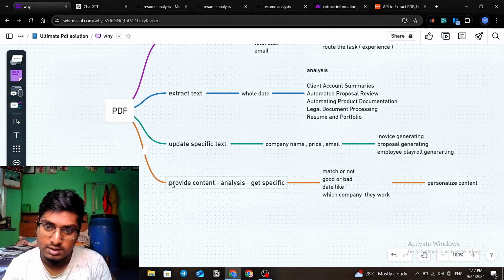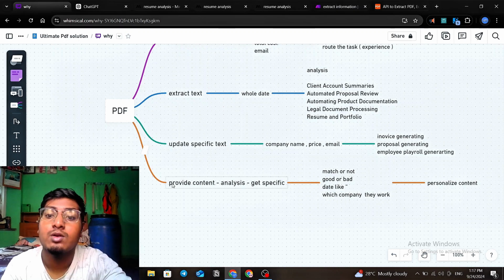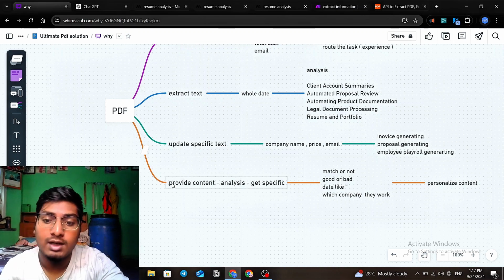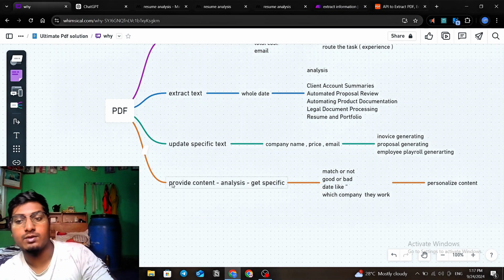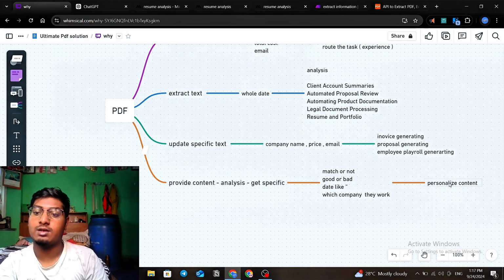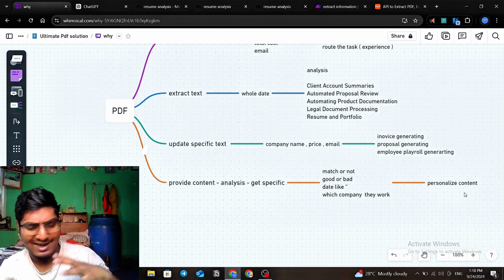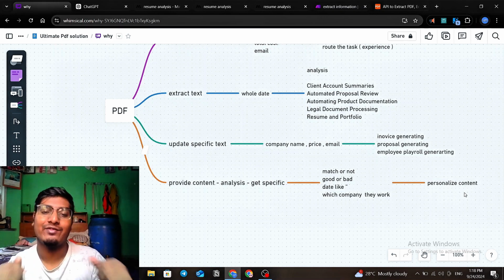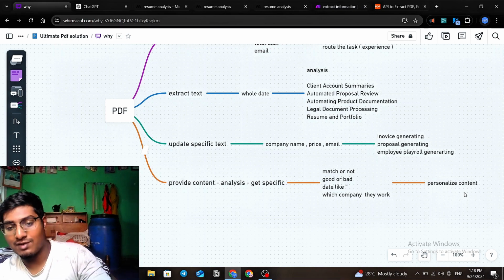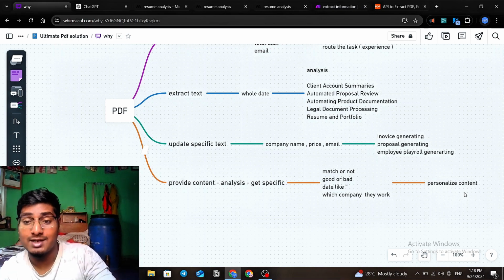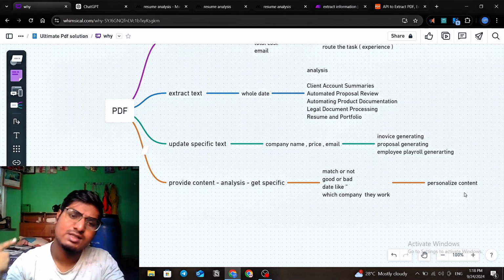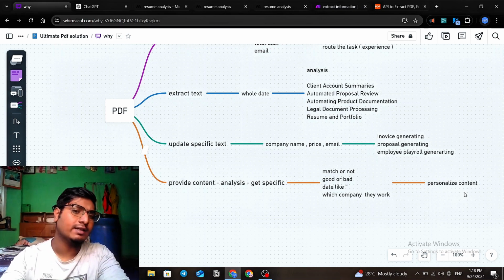Match or don't match, good or bad, like or dislike, or specific info like which company they work at and what the date is. We get this data and make personalized content. In the advanced version, we get the content, analyze it through MindStudio, and after that make personalized content only for them, based on their context, and update it. So this is the whole thing, a good idea.